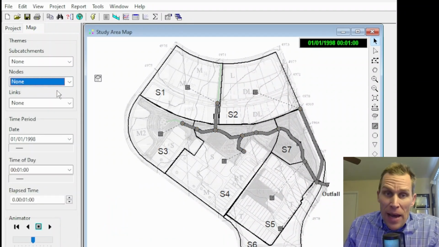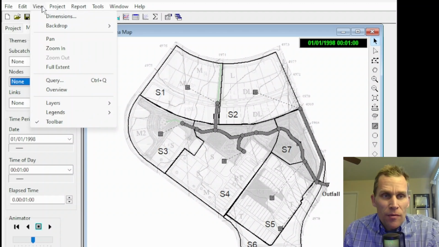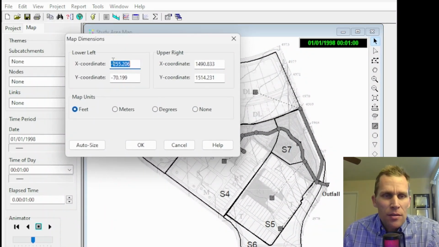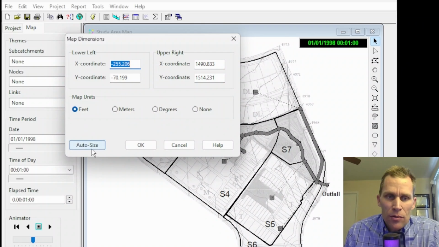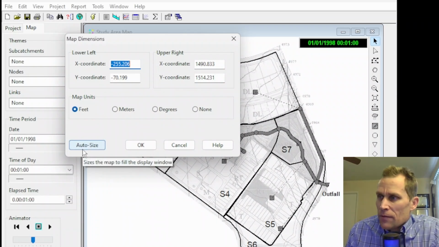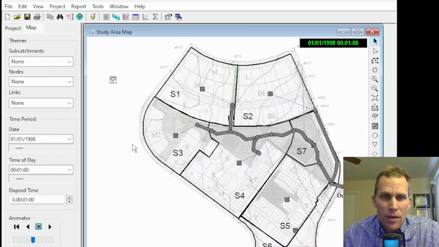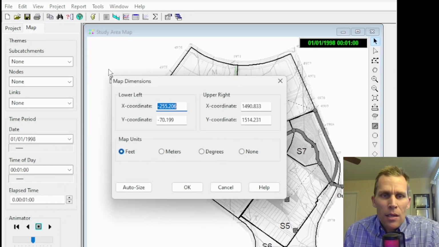Next up is the map dimensions. If we go up to the view menu and then click on dimensions, we have the map dimensions. We can specify the lower left and upper right X and Y coordinates for this map, as well as the map units. If you click on this auto size button down here in the bottom left, it automatically sets the dimensions based on the coordinates of the objects currently in the map. So let's go ahead and do that and see what happens. Okay, I think that's what it was set to originally. All right, let's go back up to view, dimensions.